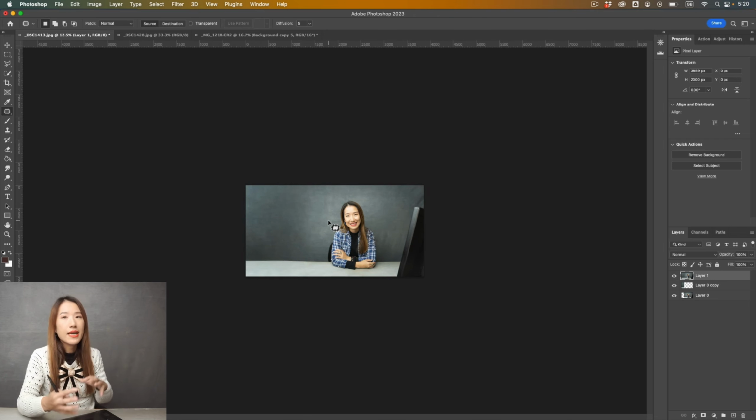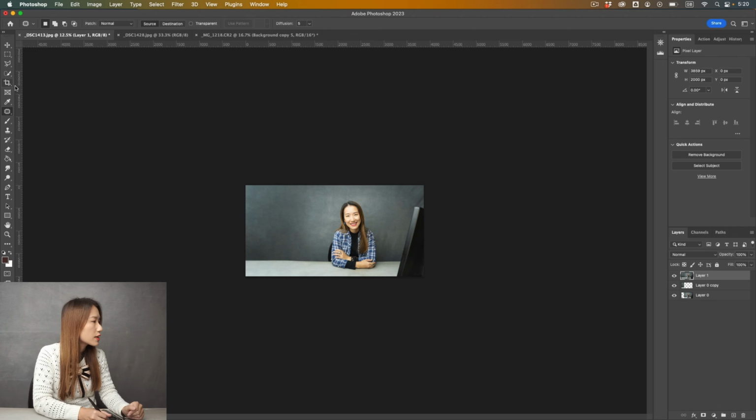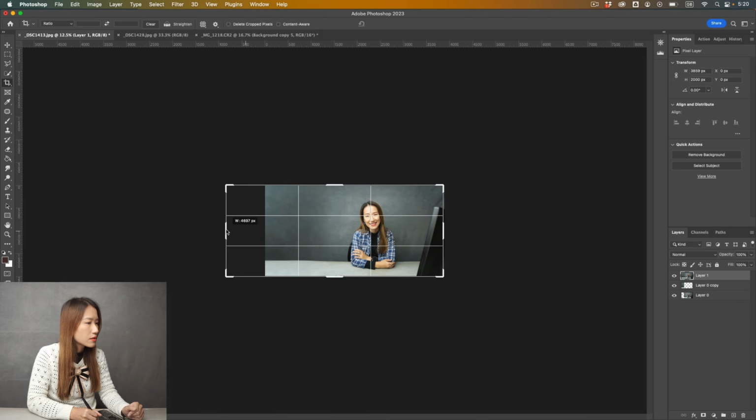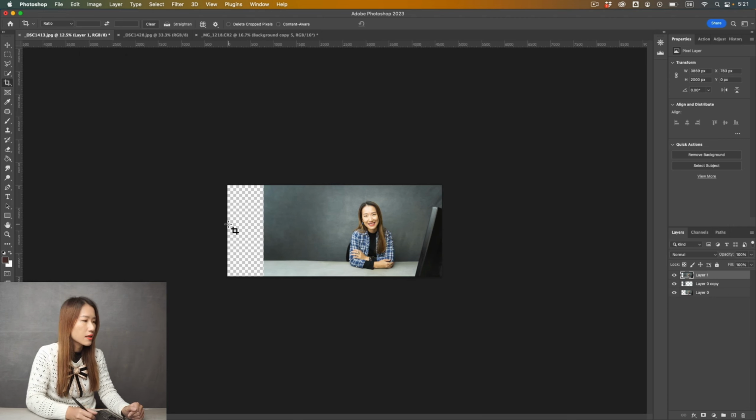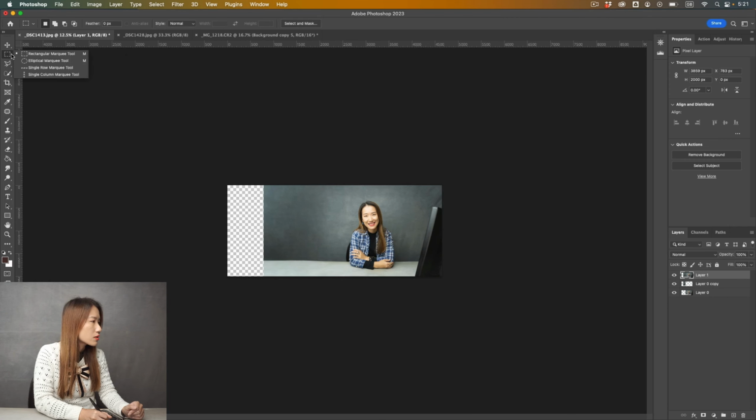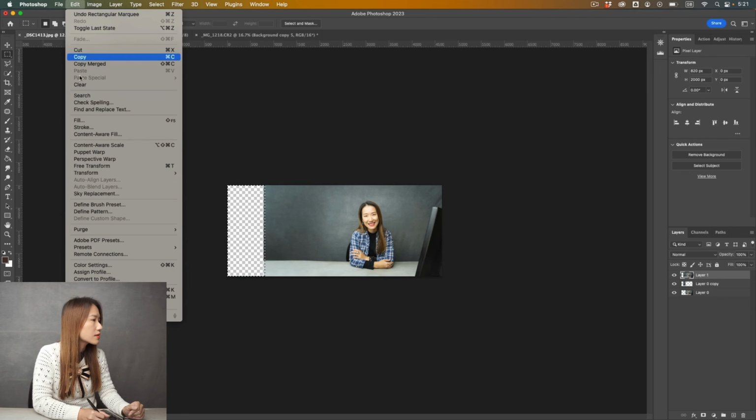So I'm going to extend more. Then just click on the Crop tool, and I'm going to drag a little bit more and click Enter. I'm going to use this rectangular marquee tool and then select this area again, about here, and I'm going to edit, Content Aware Fill.